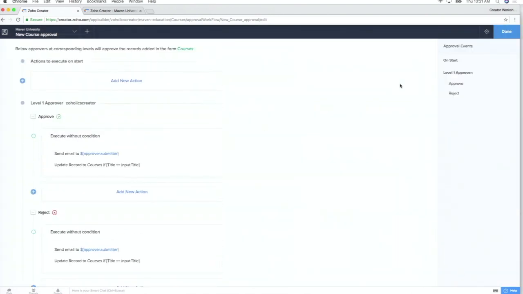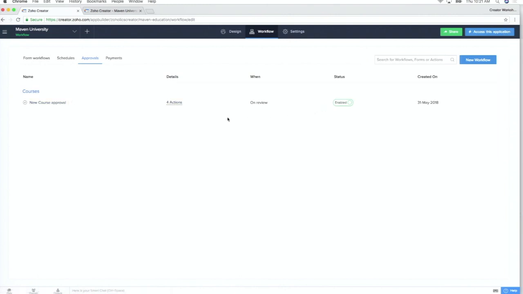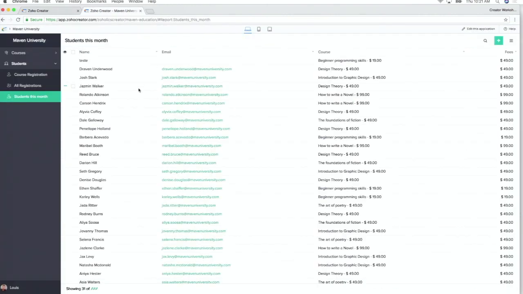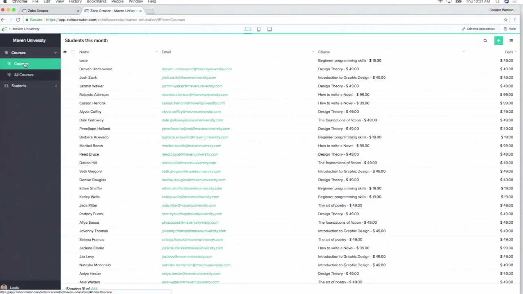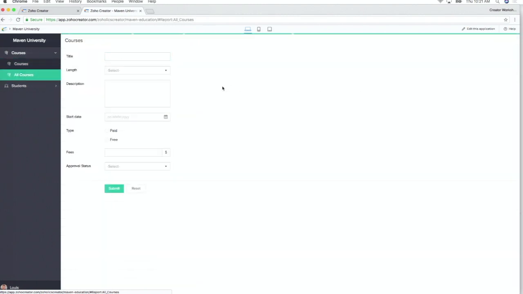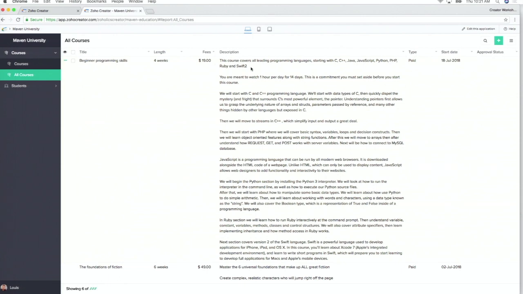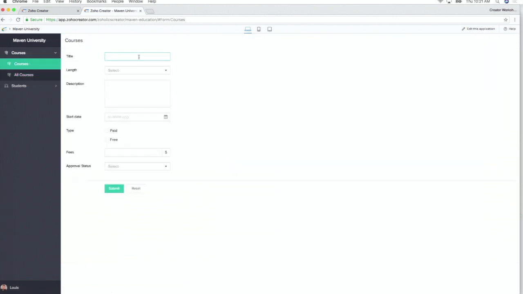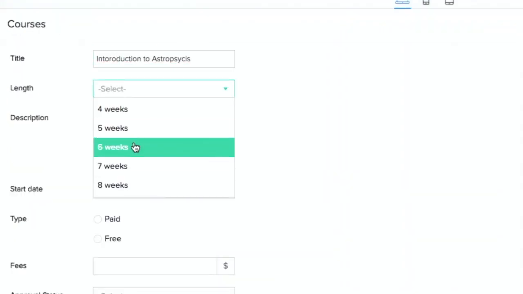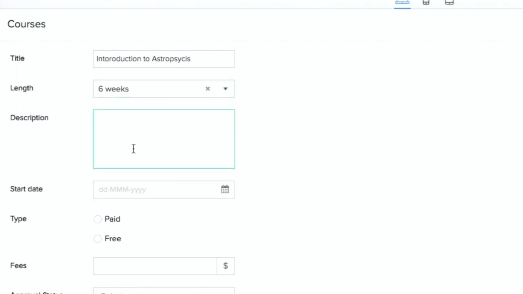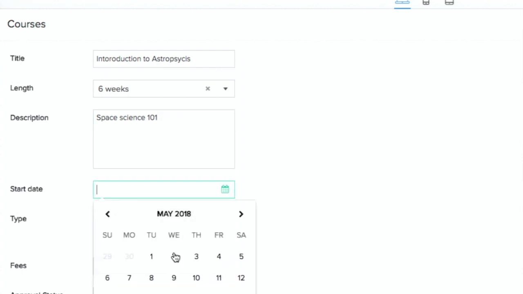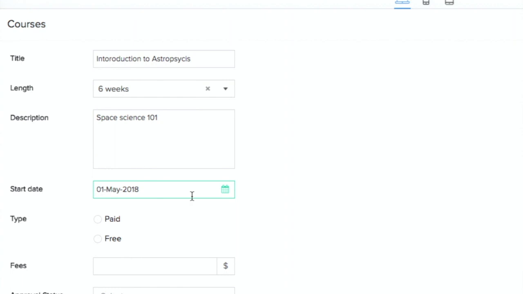So we have added the actions. I go back to the live mode of this application where we have courses. Under all courses, as you can see, the approval status is empty. Now what we are doing is, I'll just go ahead and add a course. Let's say introduction to astrophysics. Let's say it has 6 weeks of course, and science 101. And then the start date could be something from June, a future date.